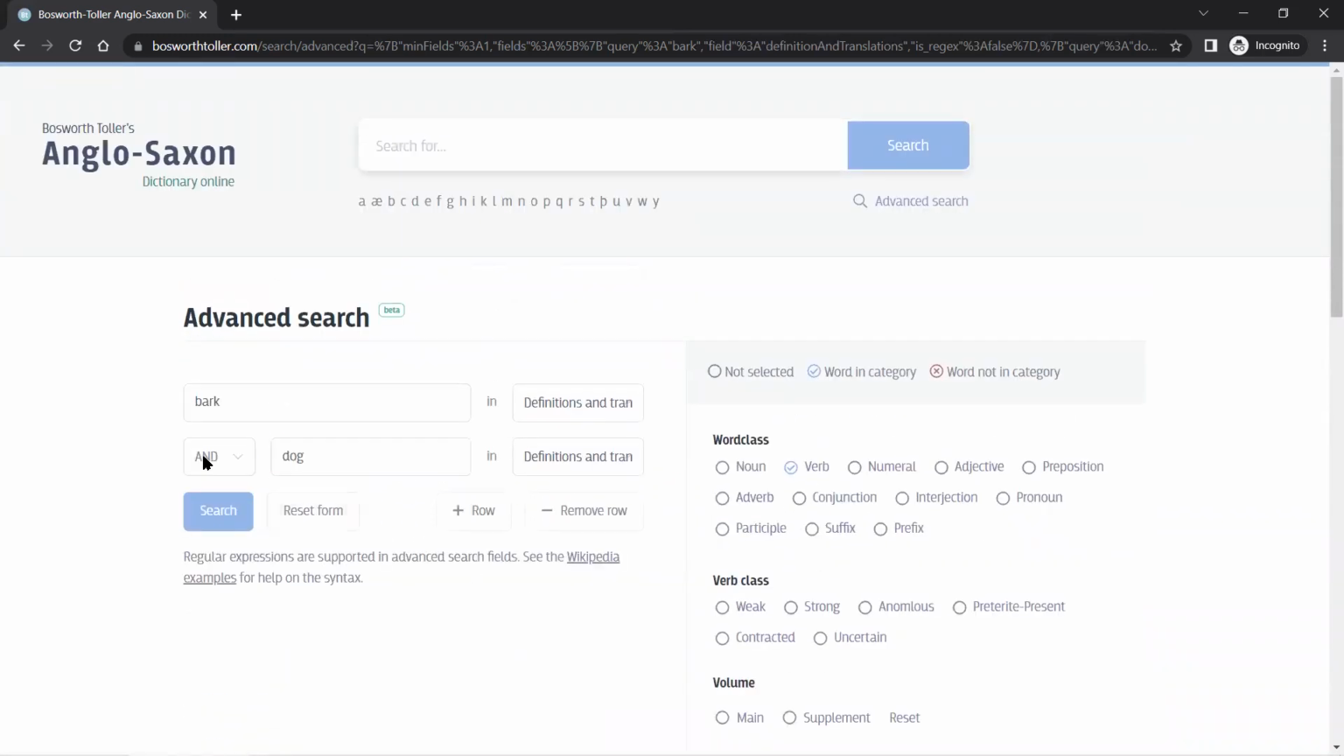Now, just finally, the other point to make you aware of is that the and is also a drop-down box, and we can put in or not. So and, or, not are the three main logical operators for searching. And means it has to have both those things. The definition has to have bark and dog.